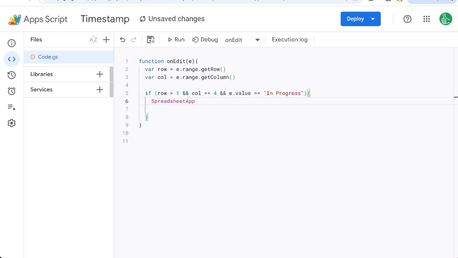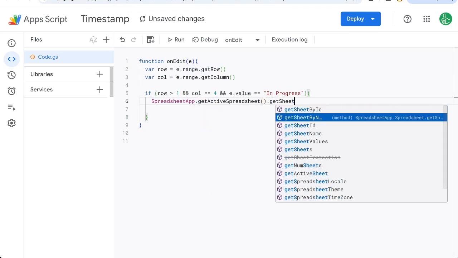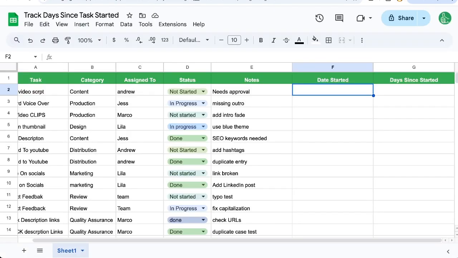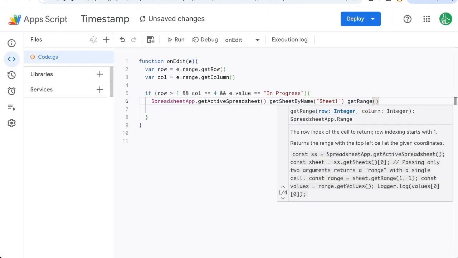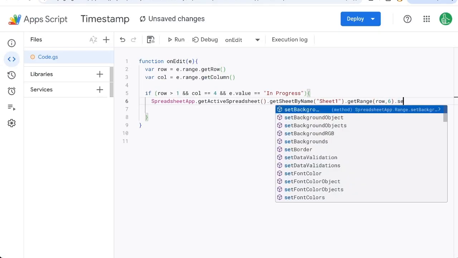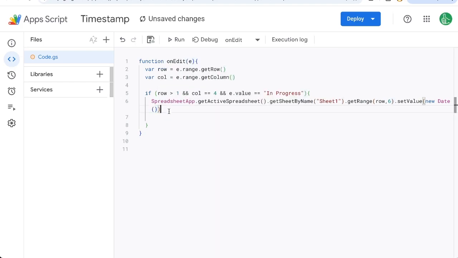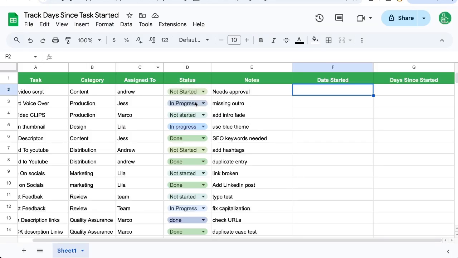So we'll go spreadsheet app, get active spreadsheet, get sheet by name, and in our case it's Sheet1, get range. Our range is the row. Our column is going to be 6. Set value, new Date, with a capital D, and parentheses. We're going to save that. Now, when we select in progress, we have the date that it started.